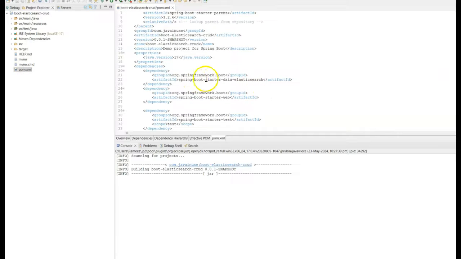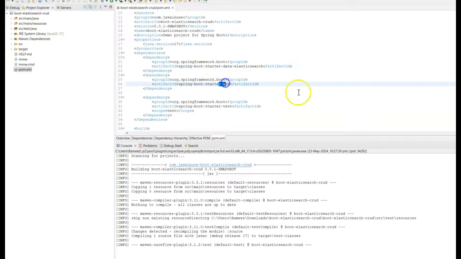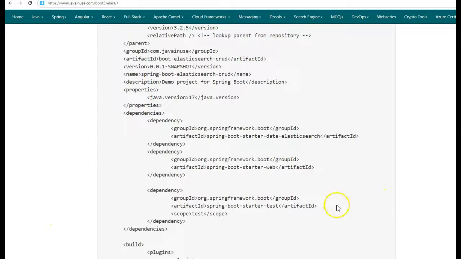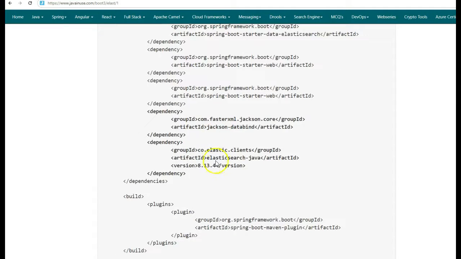So these dependencies are the Spring Boot Starter Data Elasticsearch dependency and the Spring Boot Starter Web dependency. Here the build is successful. Next, in the pom.xml, we'll be adding some more dependencies. The dependencies that we'll be adding are the Elasticsearch Java dependency and the Jackson Databind dependency.